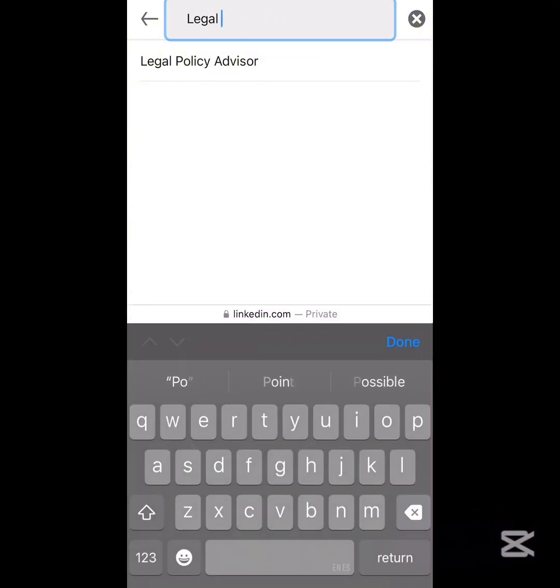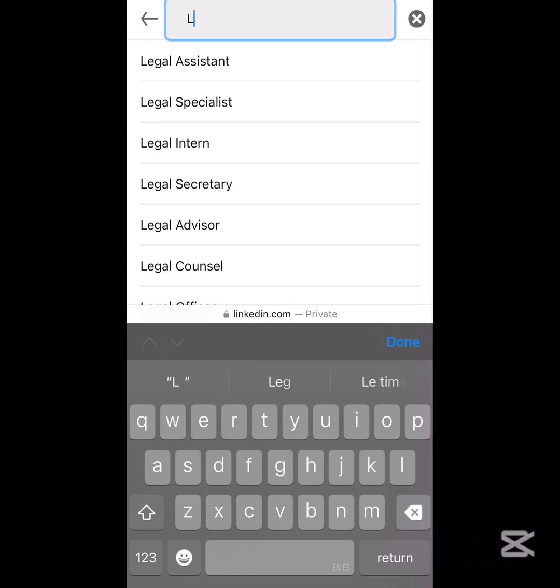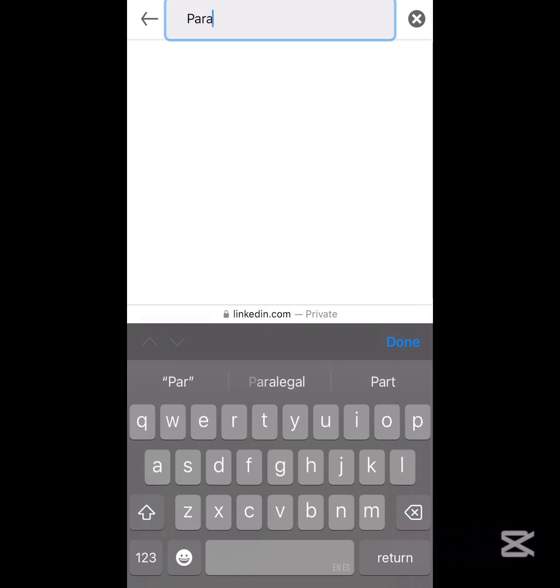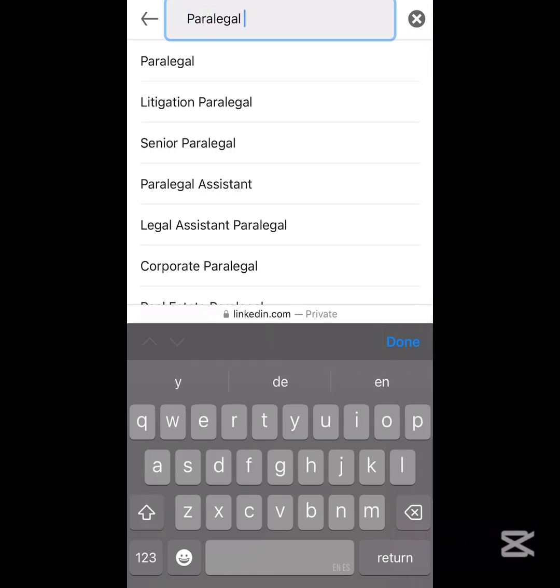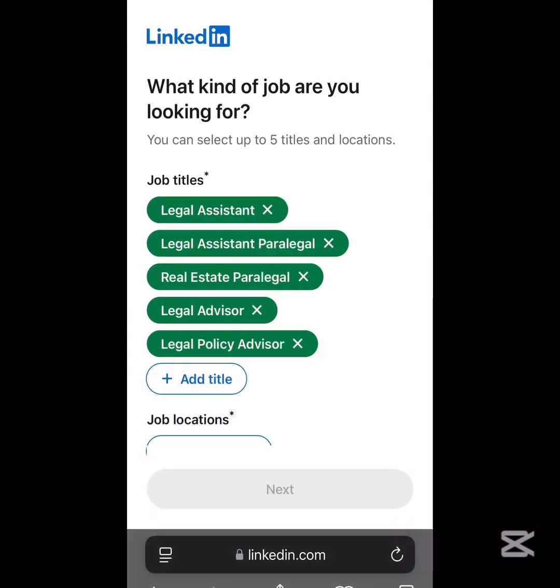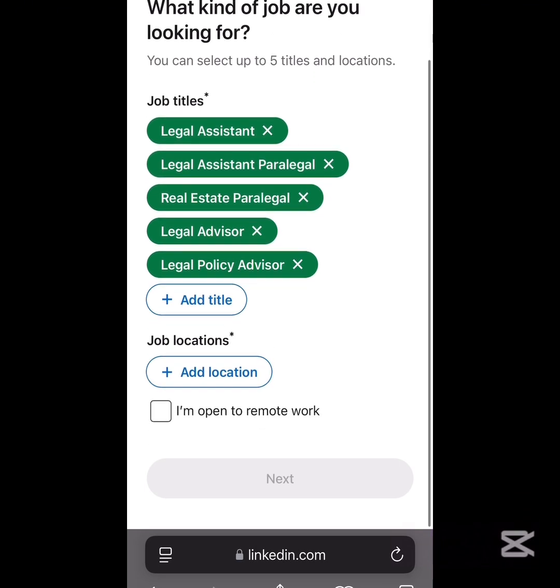It's not going to allow us to add more, but let's see. I'm just going to click on paralegal. If you add more than 5, it's going to remove one of them, or it's going to tell you that it's more than 5 now.